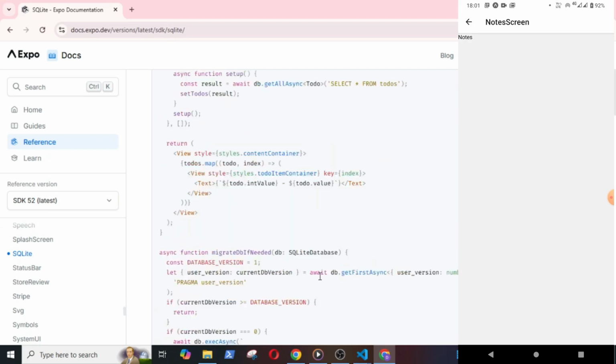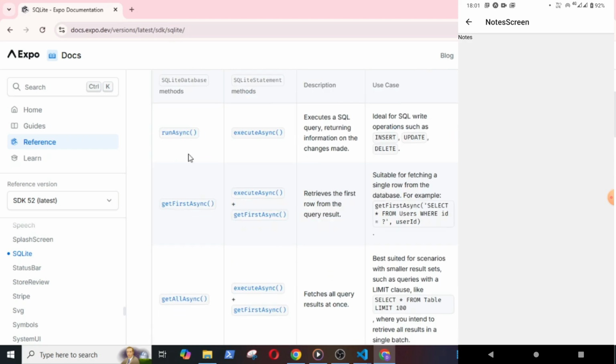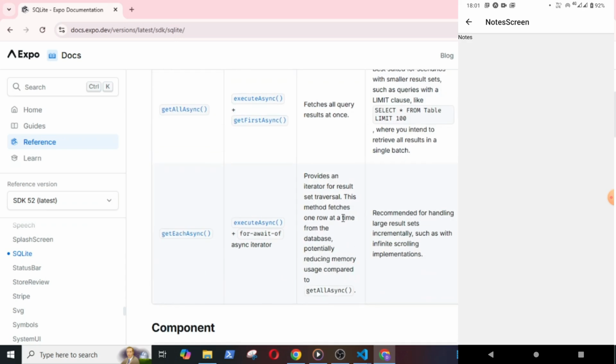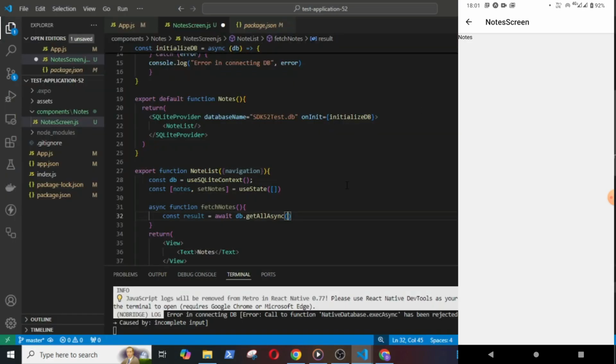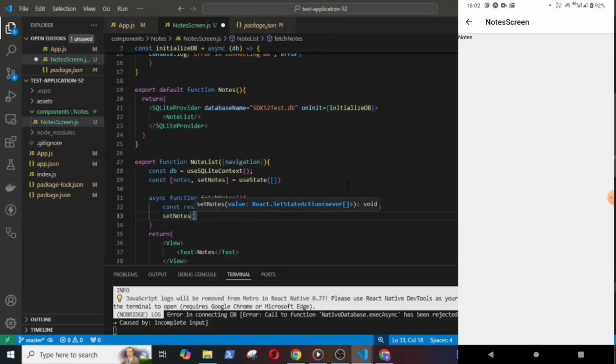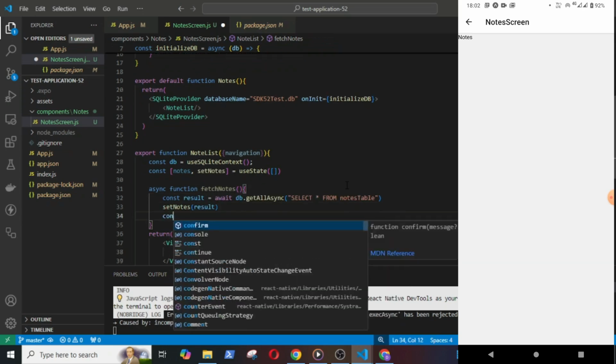getAllAsync is a method in Expo SQLite. If you look at their documentation, you will see a number of different methods. Then within parentheses, write a query, select star from nodes table. Update the state of nodes with the fetch results.